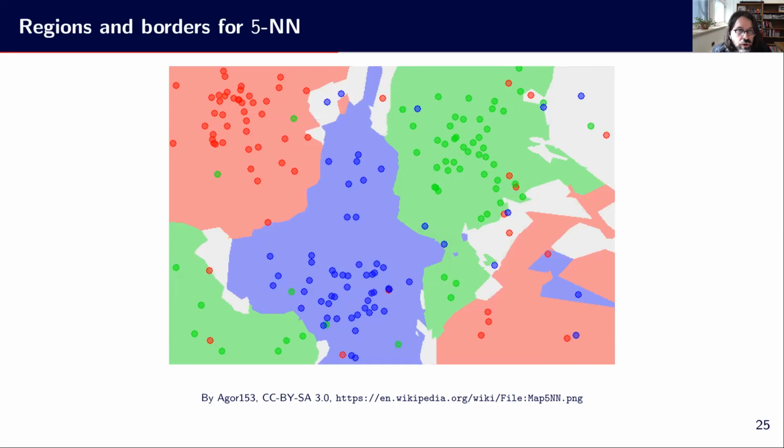When we look at the borders for 5 nearest neighbor classification, we have something quite different. We have something where the samples are classified differently. So we have this region of blue, red, and green, and we have these small patches here, but they are much less present than in other places.